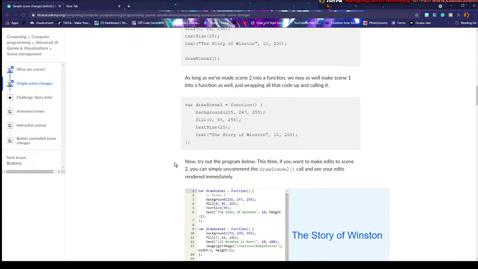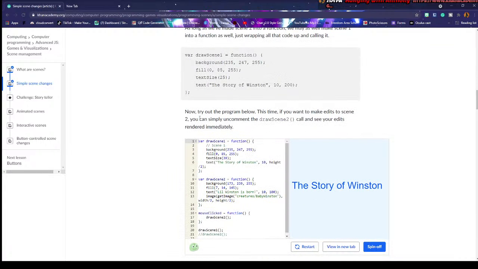As long as we made scene 2 into a function, we may as well make scene 1 into a function as well, just wrapping up all that code and calling it. And then they show us that, and now try out the program below. This time, if you want to make edits to a scene, you could simply uncomment the drawScene2 call and see your edits rendered immediately. So you get that.